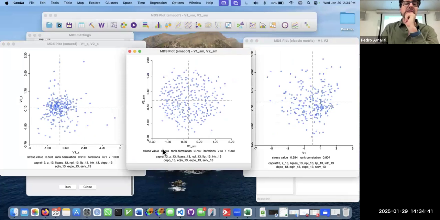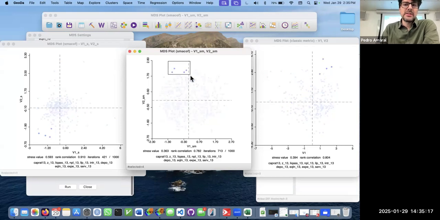So what we have now is that the stress value decreased again to something like 0.3-ish, right? It's 36 here. With the classic metric, it was 39. And this Markov with Euclidean distance, it was 59. But the rank correlation here is worse with the Manhattan distance. Right now we have 0.78 against 0.91 with the Euclidean distance and 0.80 with the classic metric, right?